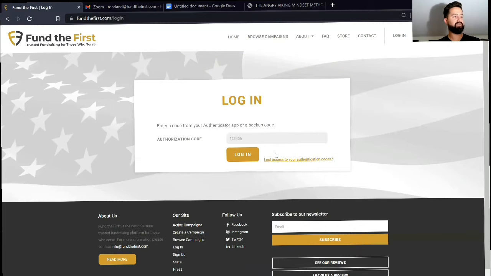Very good. I have 2FA enabled on my account. I would recommend this for anybody that has campaigns. It protects your account, especially when there's money coming in. So let me just put in my code.